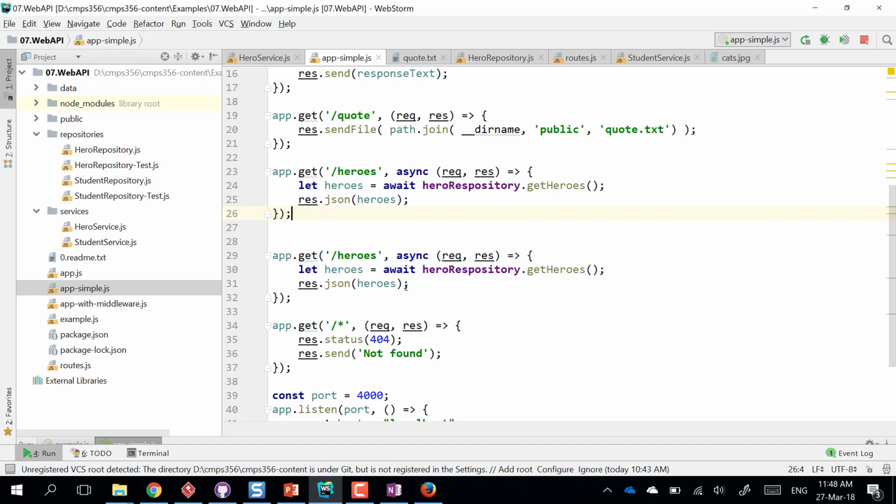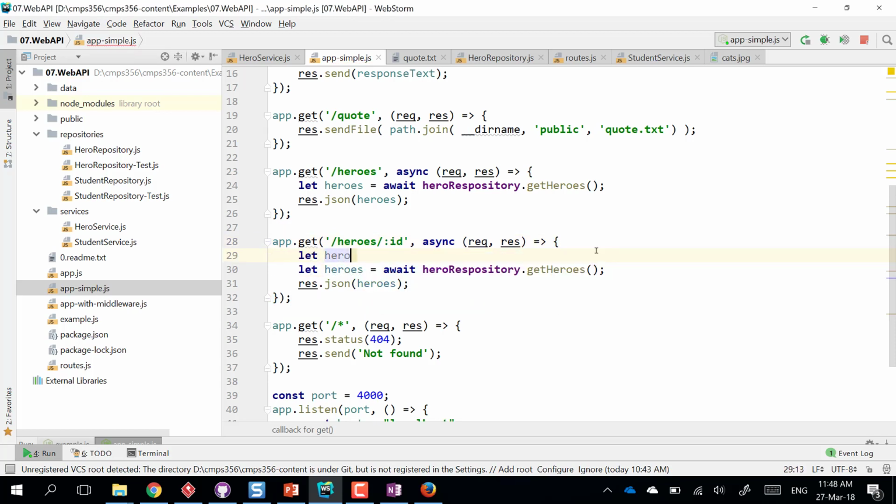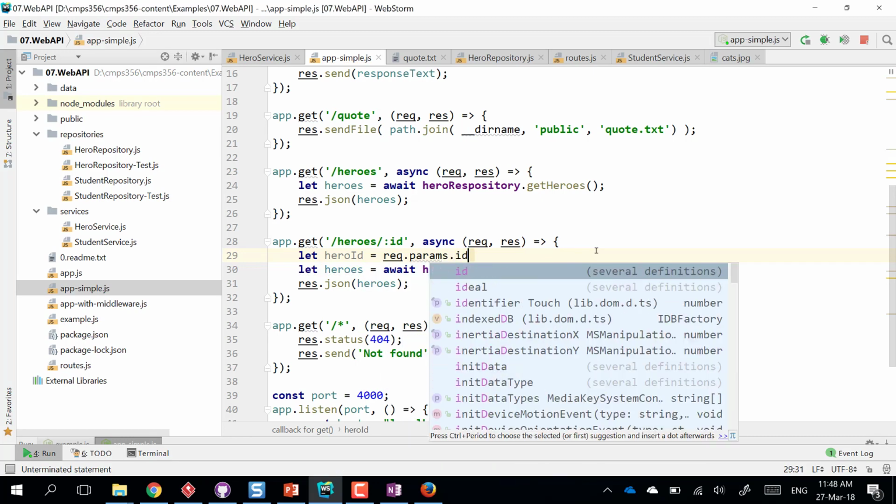Now, if I want just one of them, not all of them, what I will do is say get, and then at the end of the URL, you give me the ID of which hero you want me to retrieve. So in this case, I will say hero ID. How do I read this parameter when the request comes in? I can easily read this parameter from request.params.id.